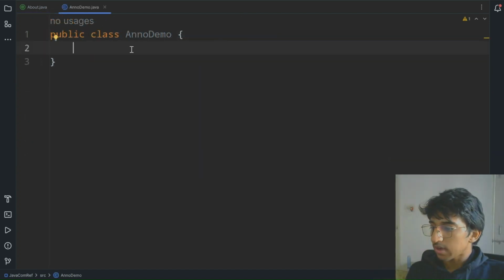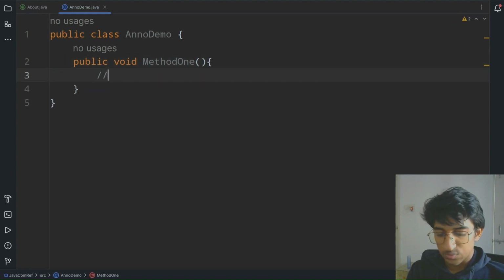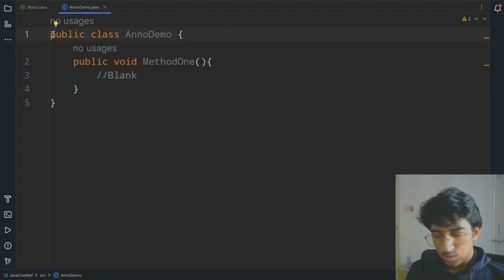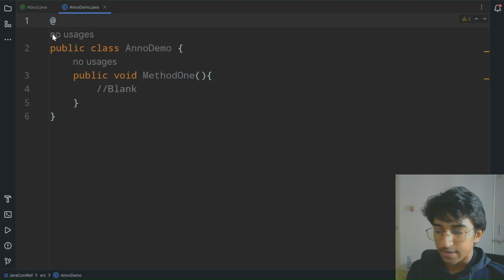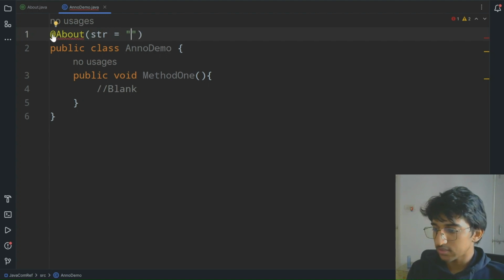Now I'm in my class named Annodemo. Let's create a method for it and name it method1. Let's keep the method blank because we just want to learn how to add annotations. Okay, to add annotations to them, we will use the symbol @ and name the annotation here, which is About. Now we need to specify those methods with their name. str is equal to, let's give a body to that method. So to do that, this is the convention.